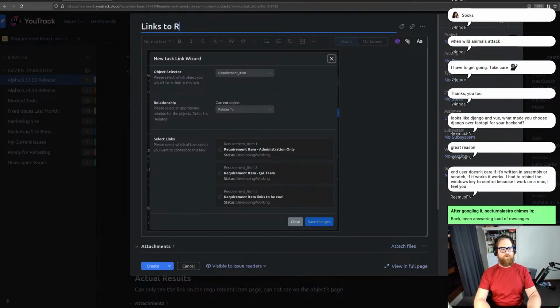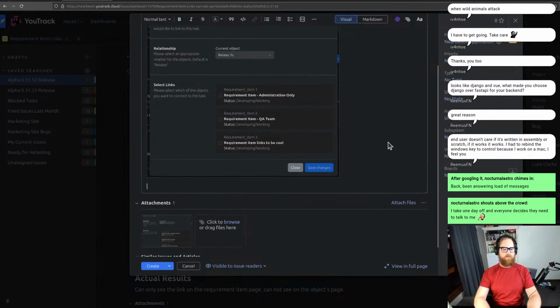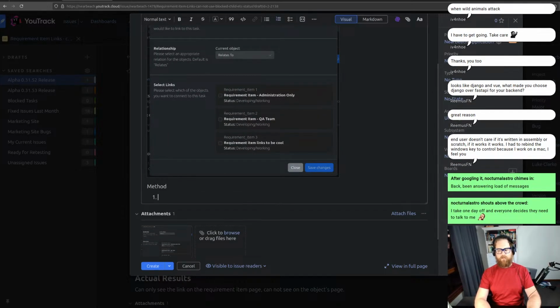Links to requirements and requirement items can only be parent objects. All right, cool. So what we have to do is method one.